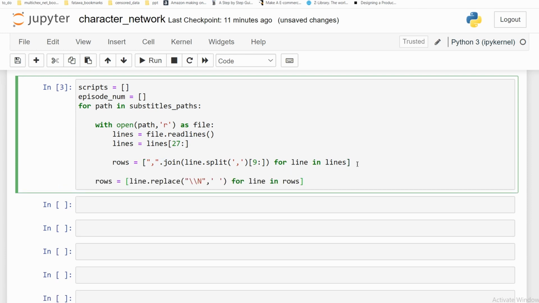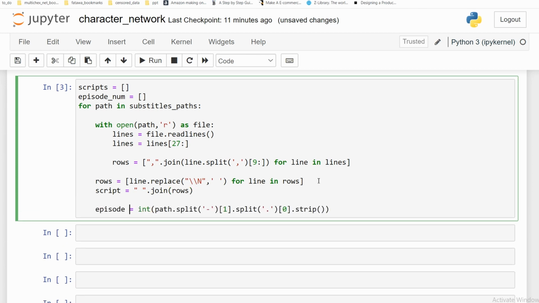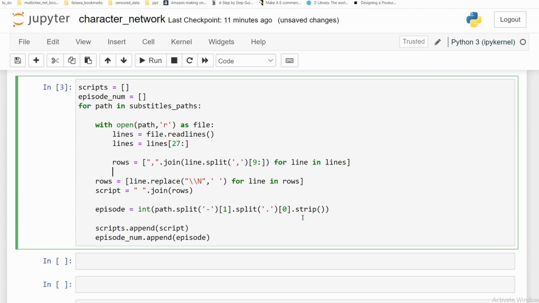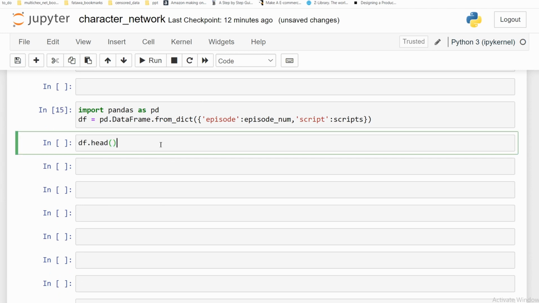In the data, we have \n that basically indicates a new line for formatting purposes. We can replace it with a space to clean the text a little. We can then merge all strings together into one single string separated by a space by the .join function. Let's also extract the episode number and the file path and append the subtitles and episodes in lists. Let's put the data into a data frame and print its head.